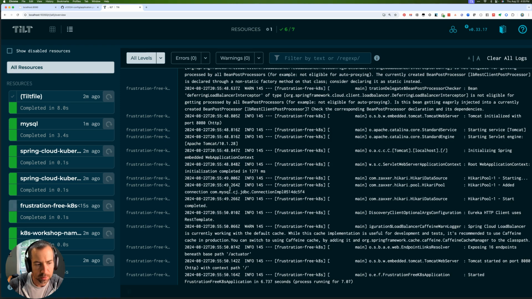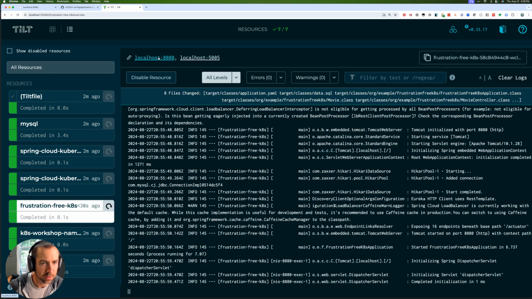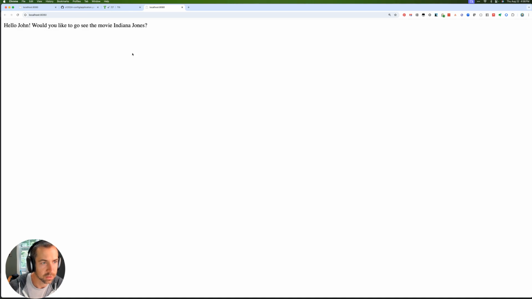And with it up and running, we should actually be able to test it out. So it's completed. I think it's pretty much ready to go. The cool thing is we got our port forward set up here. So we can click on 8080 and we can say, hey, John, would you like to go see the movie Indiana Jones? Again, we refresh this, we get Paul in Ghostbusters, John in Ghostbusters, John in Star Wars, George in Indiana Jones. You get the idea.